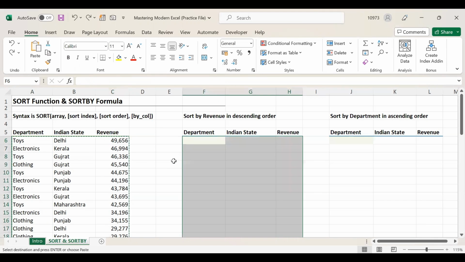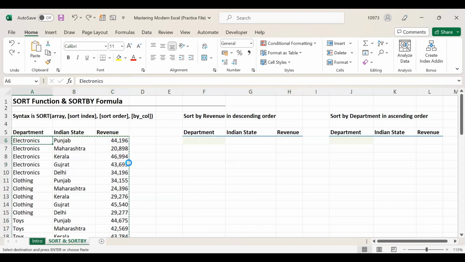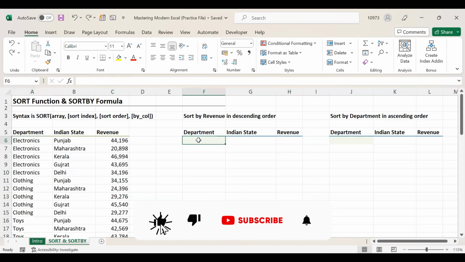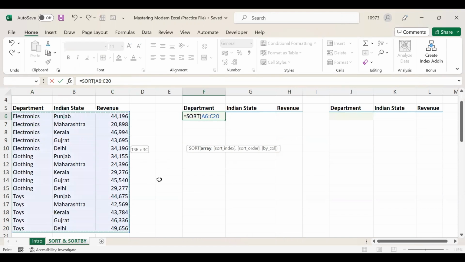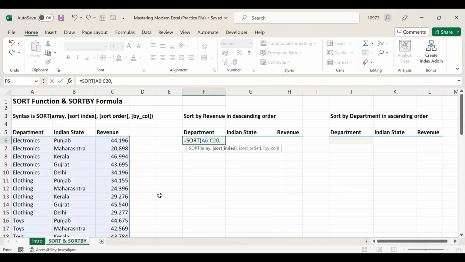That is the reason we will be using the new sort function here. So here is the function, equals SORT, and here is the syntax. The first one is array. Array is nothing but the entire data set, so we have to select the entire data set here.